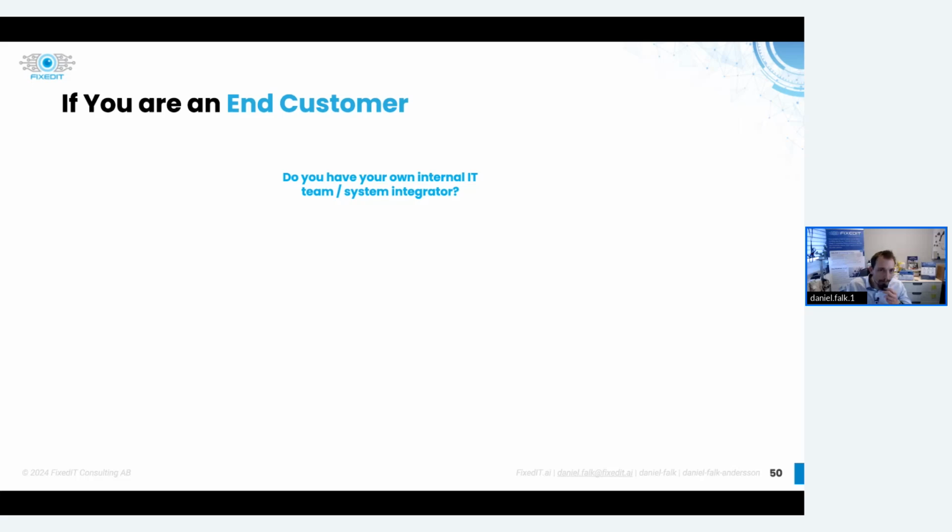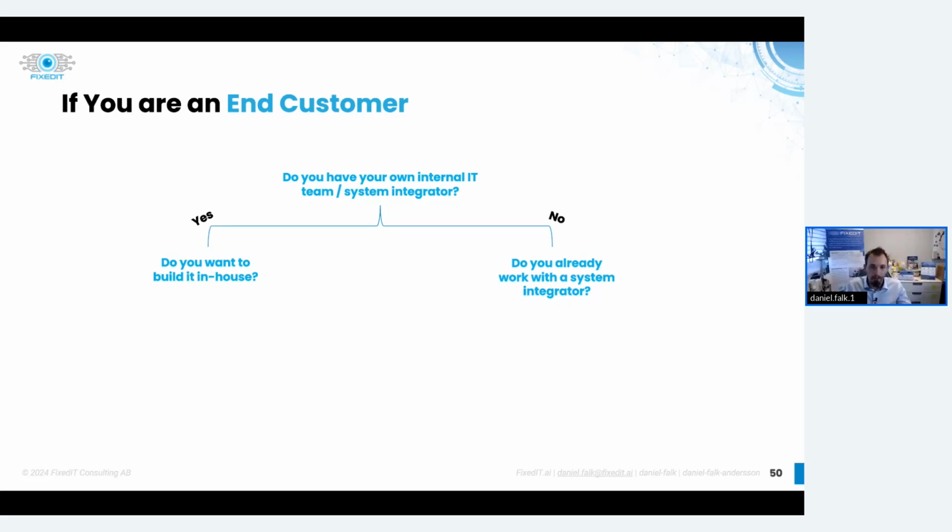And if you're an end customer, then it's a bit more complicated. In most cases, we don't work directly with end customers. So the question here is, do you have your own internal system integrator or IT team that is capable of operating the Axis cameras? If the answer is no, then do you already have a system integrator that you're working with for installing your security cameras, for example? If the answer is yes, then do you want to build it in-house, or not? So again, if you want to build it in-house, buy a license from us and start building.